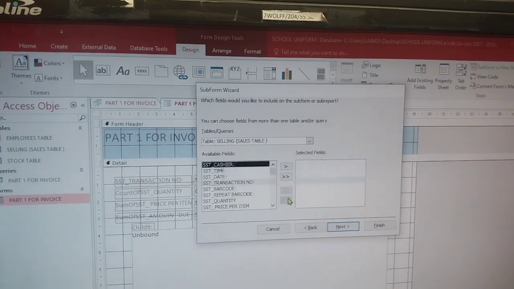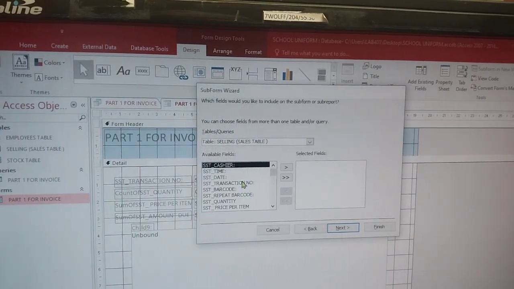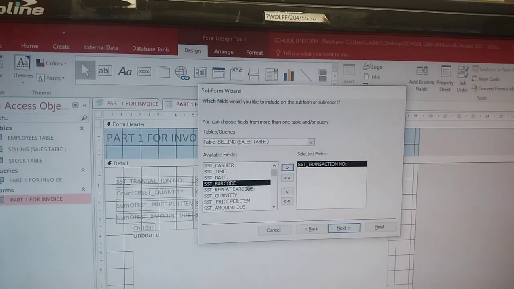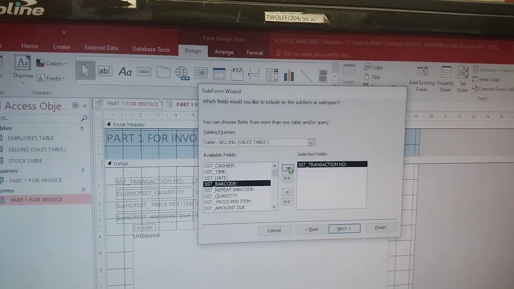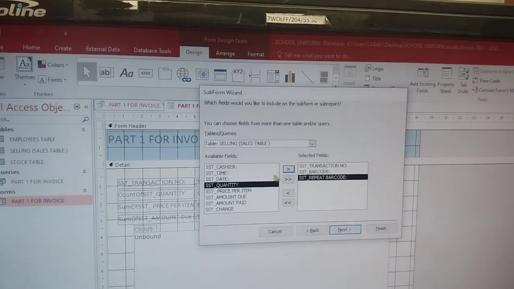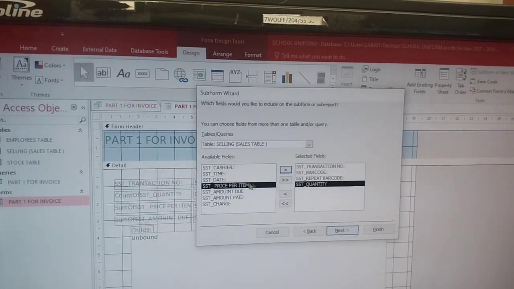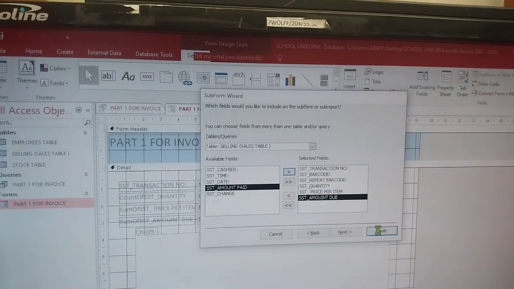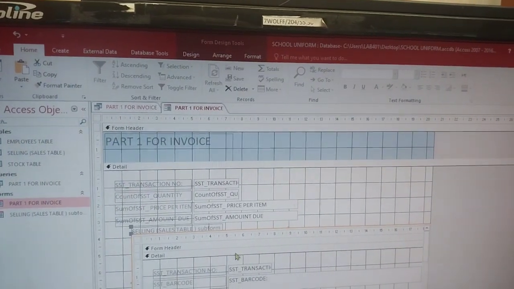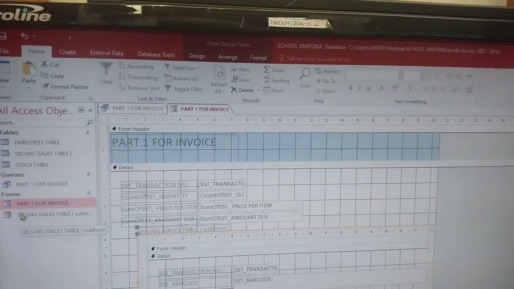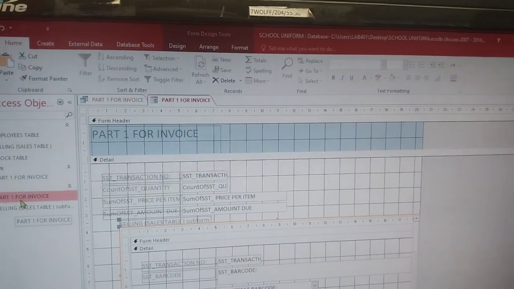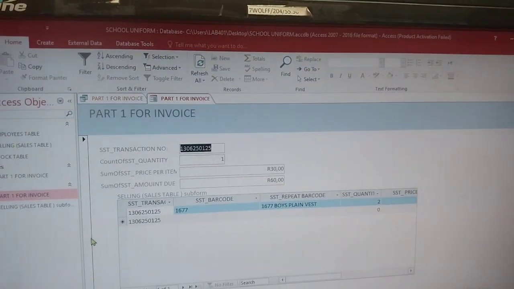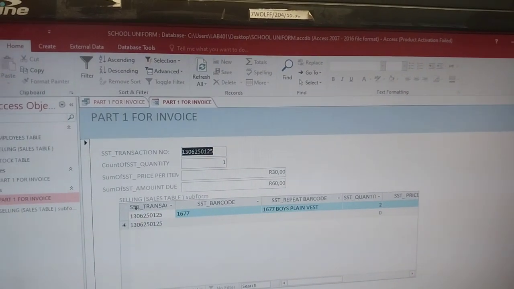Let me put them in order. So let's say maybe you want a transaction number, you want a barcode, you want a product, and then you want quantity, you want a price per item, you want a total. And then you say finish. So by doing that, automatically you've created an invoice. Let's open the invoice to see. So boom, there we go.